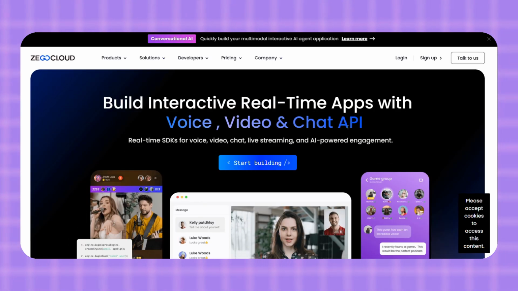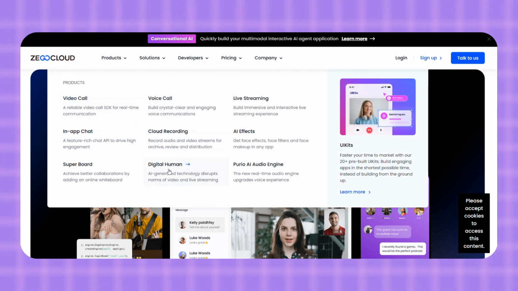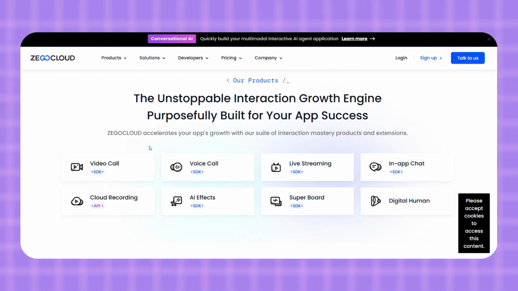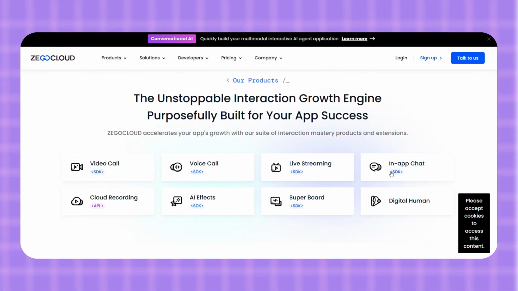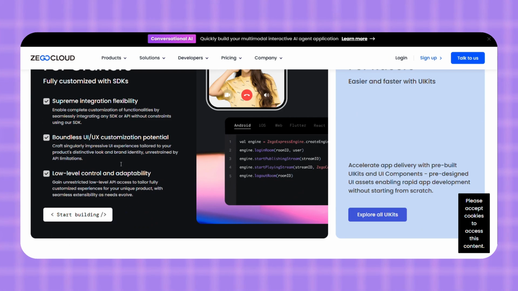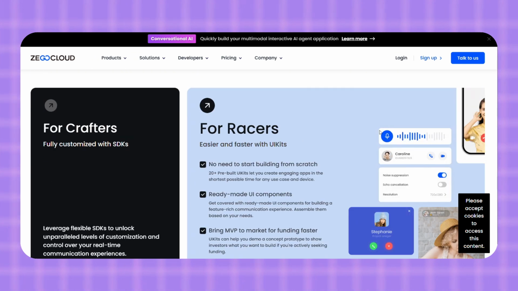Alright, before we examine the code, let me quickly introduce ZEGOCLOUD, the service powering our video and audio call app. ZEGOCLOUD is a platform that helps developers and companies build real-time communication into their apps like video calls, voice chats, live streaming, and chat without dealing with deep backend work. They offer SDKs and APIs so you can focus on building your frontend.